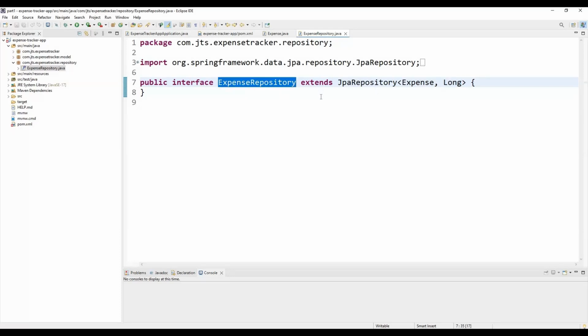Based on this repository, whatever database operation we need to perform, we need to do using this repository, like save, fetch, update, delete, all the operations. Okay, so next we need to create one service layer. Over there we need to write all the functionalities, like add expenses, update expenses, get expense, and delete expenses. All the operations we need to do over here.